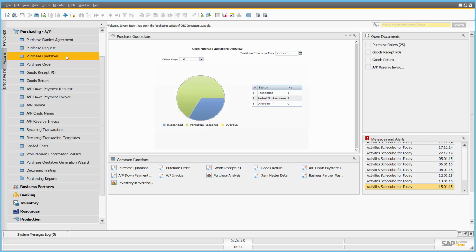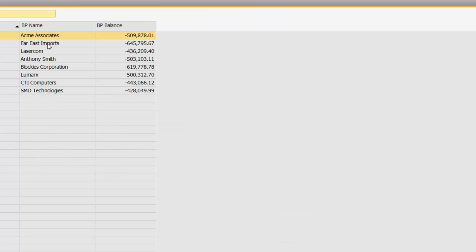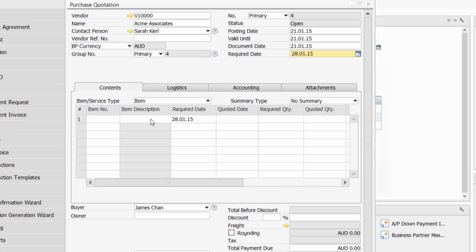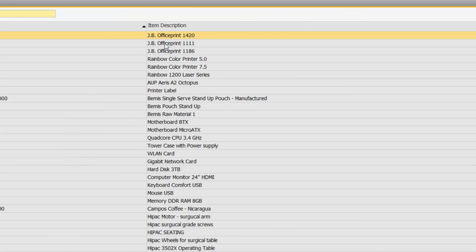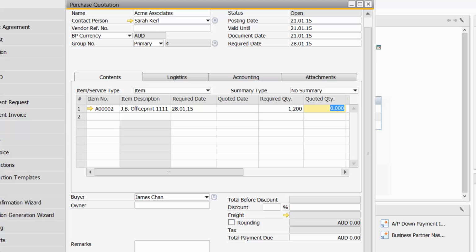I can also put through purchase quotations in SAP Business One, and purchase quotations allows me to ask my suppliers potentially. So let's just pick up a particular supplier. What I want to do, I want by next week Wednesday the supplier to have quoted me on, they must quote us please on particular item, the office print. And what's the required quantity? 1,200 is what I want him to please quote us on.